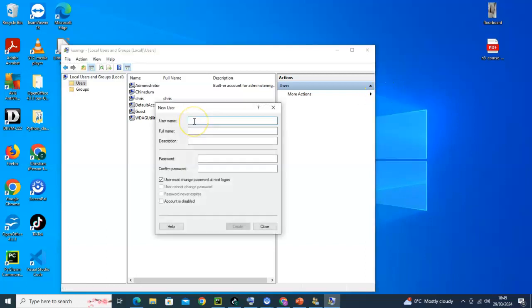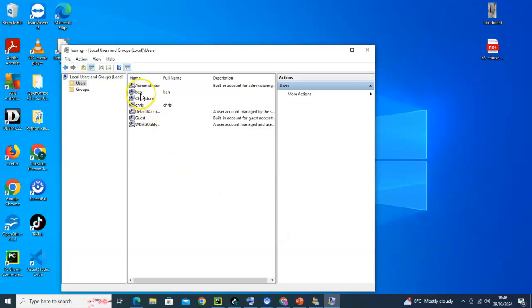So right here we can go for Ben, and then I don't have to add the full name and other things. I'll go for password 1234, confirm 1234. I don't have to put this. I will uncheck this. I will go for Create, and have a look. Let me close it. We have Ben. We created Ben and we created Chris.